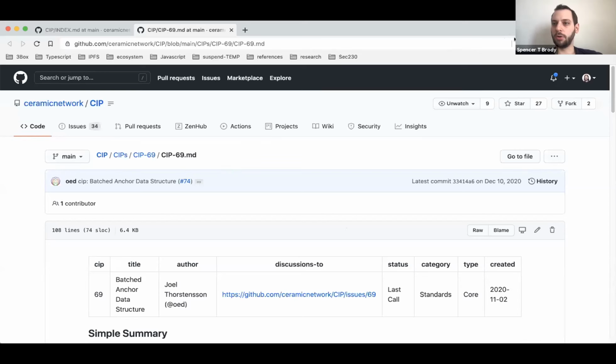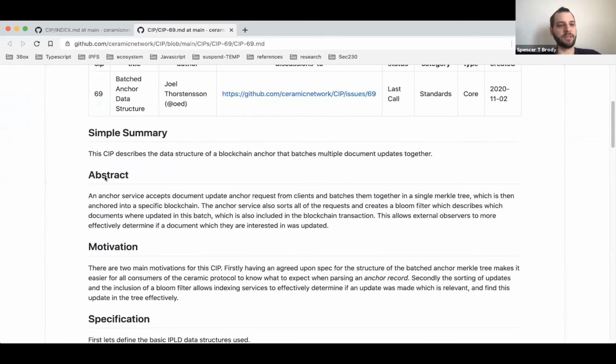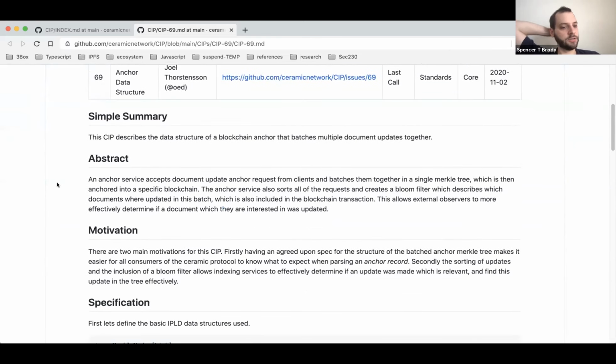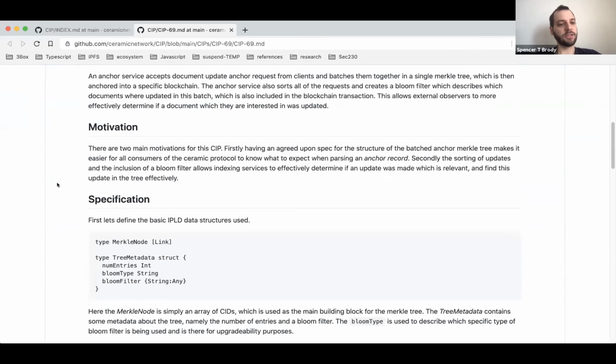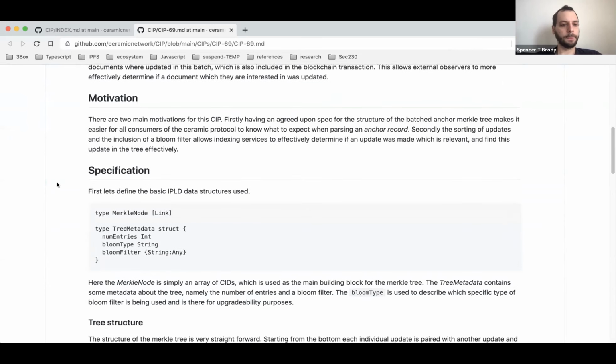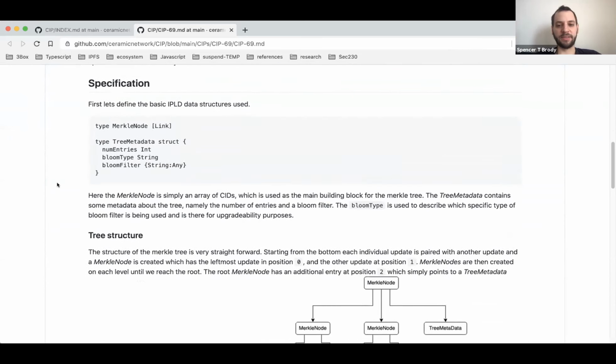So, let's see. This is basically a description of what just went in. And it's slightly out of date on a couple of small details that I will be updating later today, but it gets the core idea. Basically, this is the interesting part.